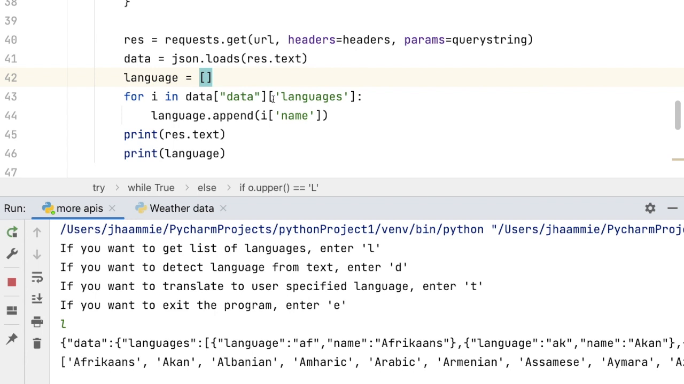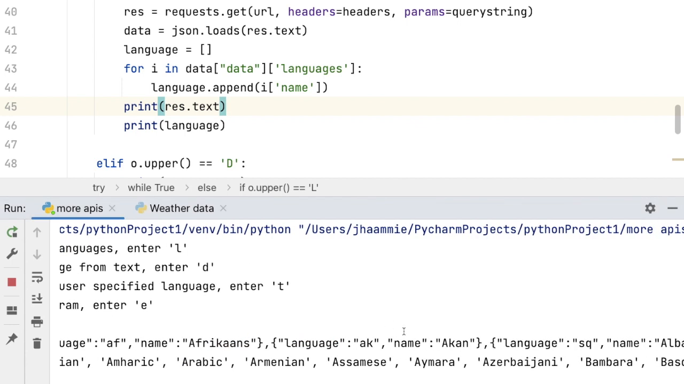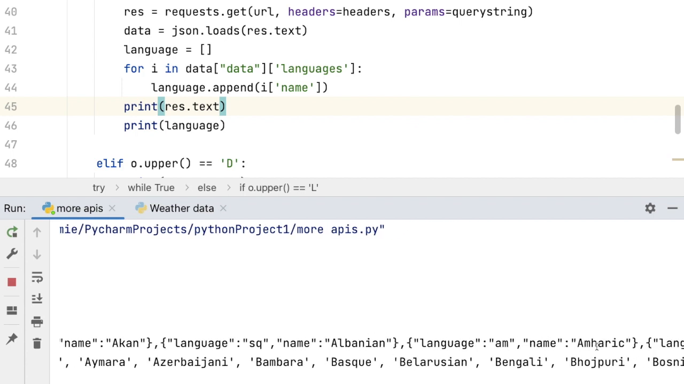So what I'm doing is that for i in range data, languages, so it takes away the two obvious ones, and then language.append is i and name. So basically I start with this one, so name, then it says Afrikaans, and then it adds it into the empty list. Then it goes into the next one, it takes the name Akan, and because I'm using append, it puts it in after Afrikaans. Then it goes to the next one, name, and then Albanian, and it puts it after Akan, and so on.